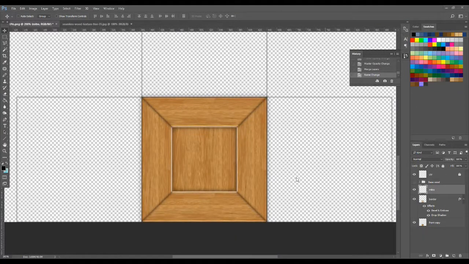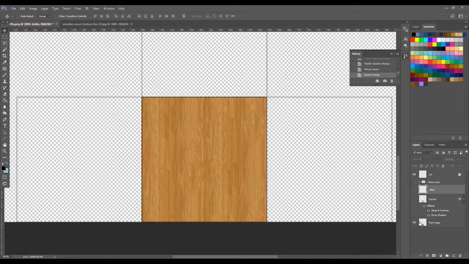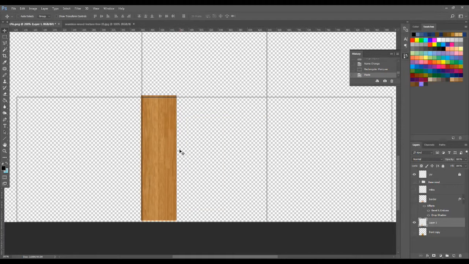Okay, so what we're going to do next is let's maybe make some planks out of this. So I'm just going to switch these off for a second. Grab this, and I'm going to get another section of this. So just like that. Again, just going to Control C, Control V. Switch off our original.